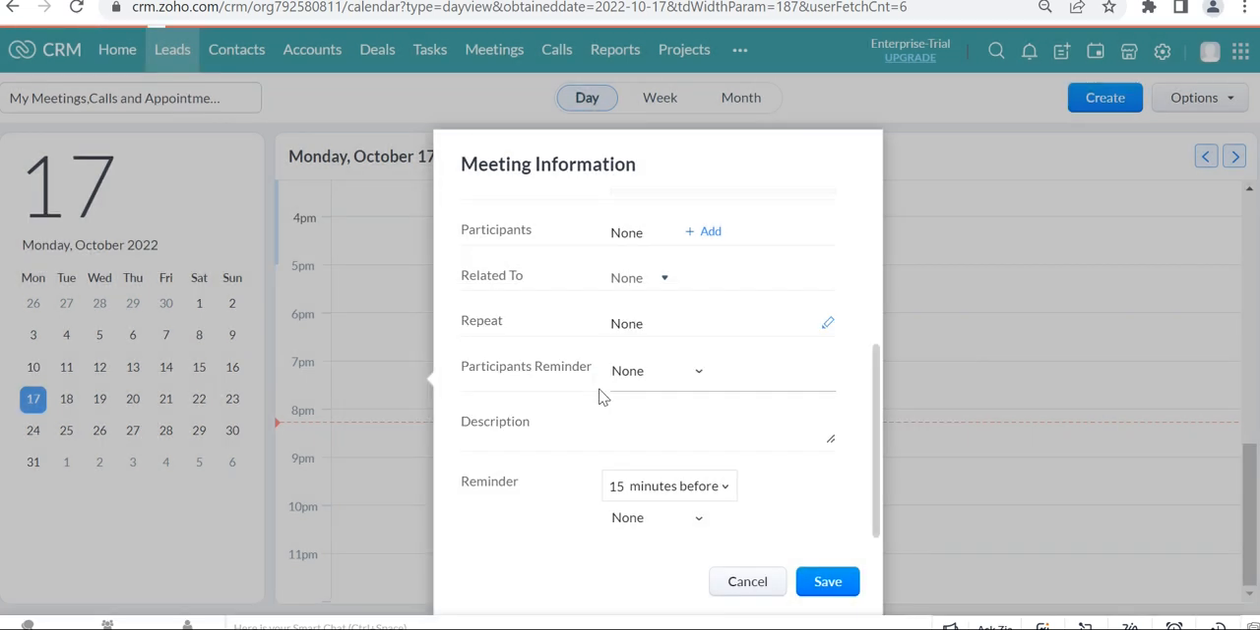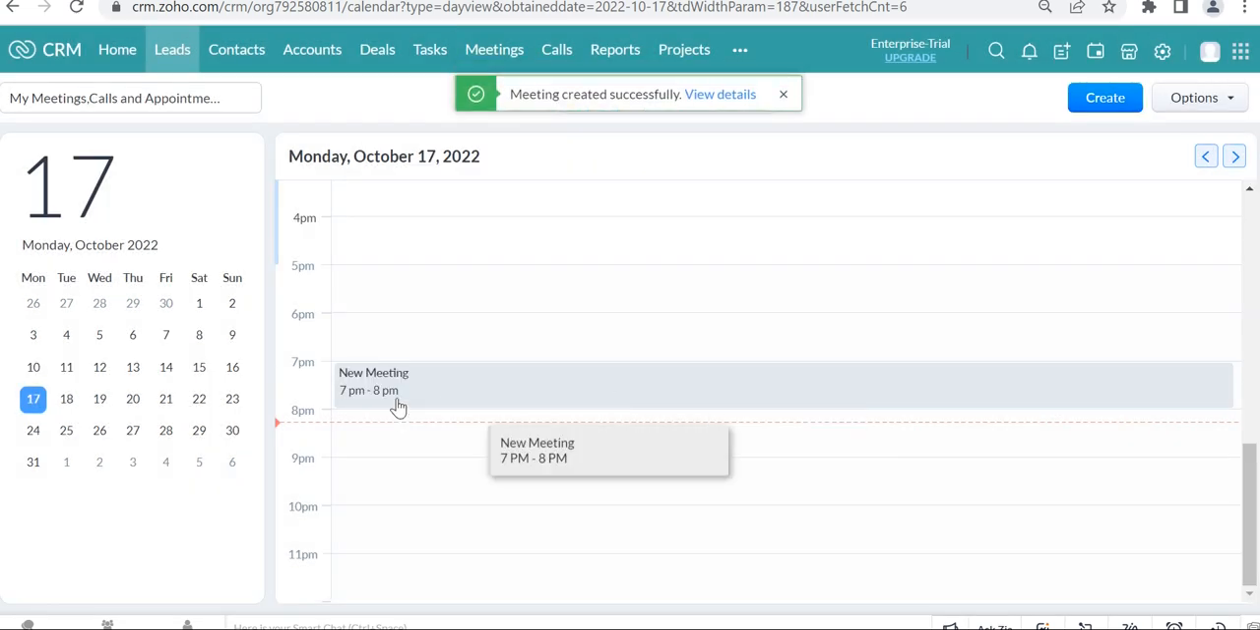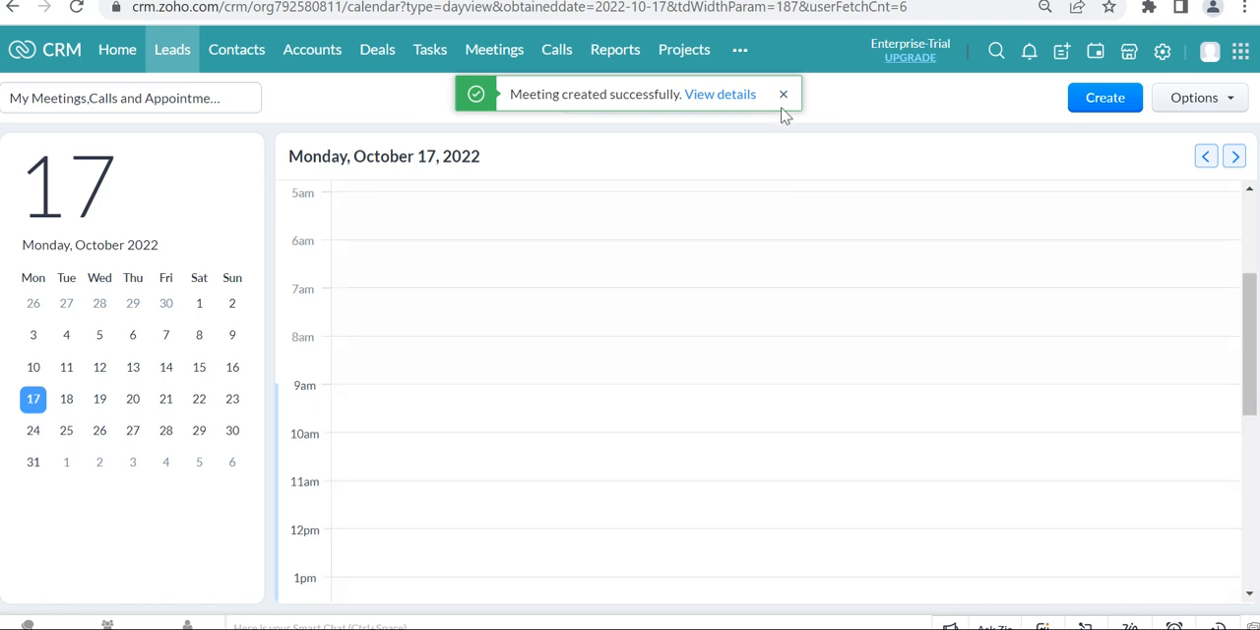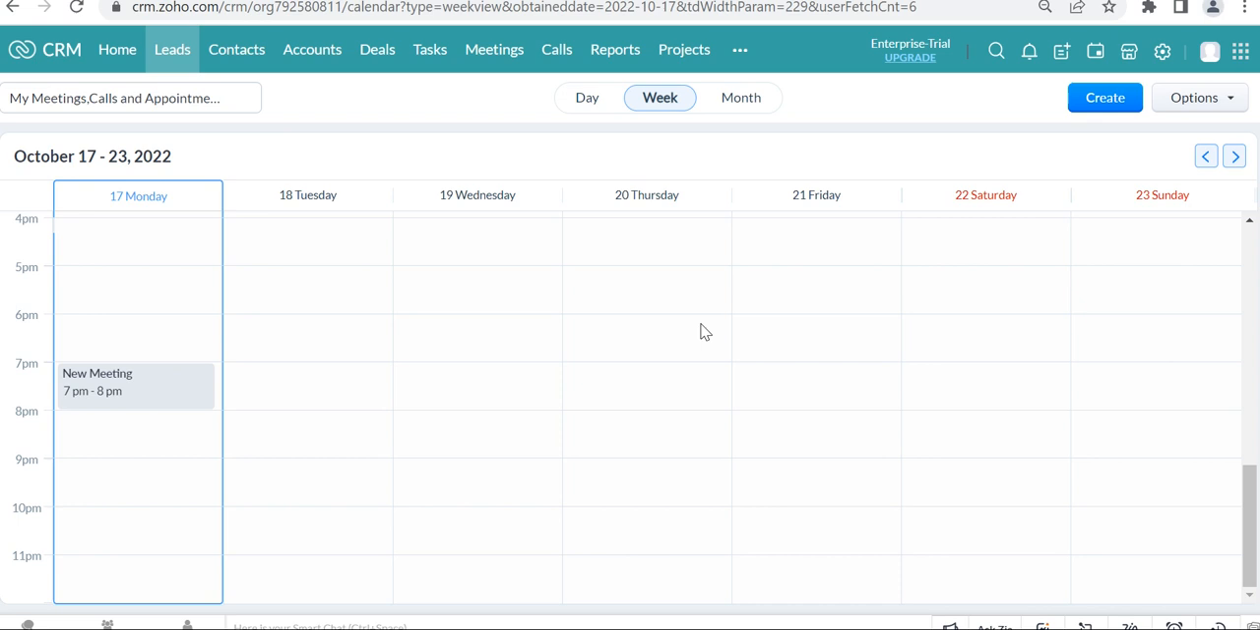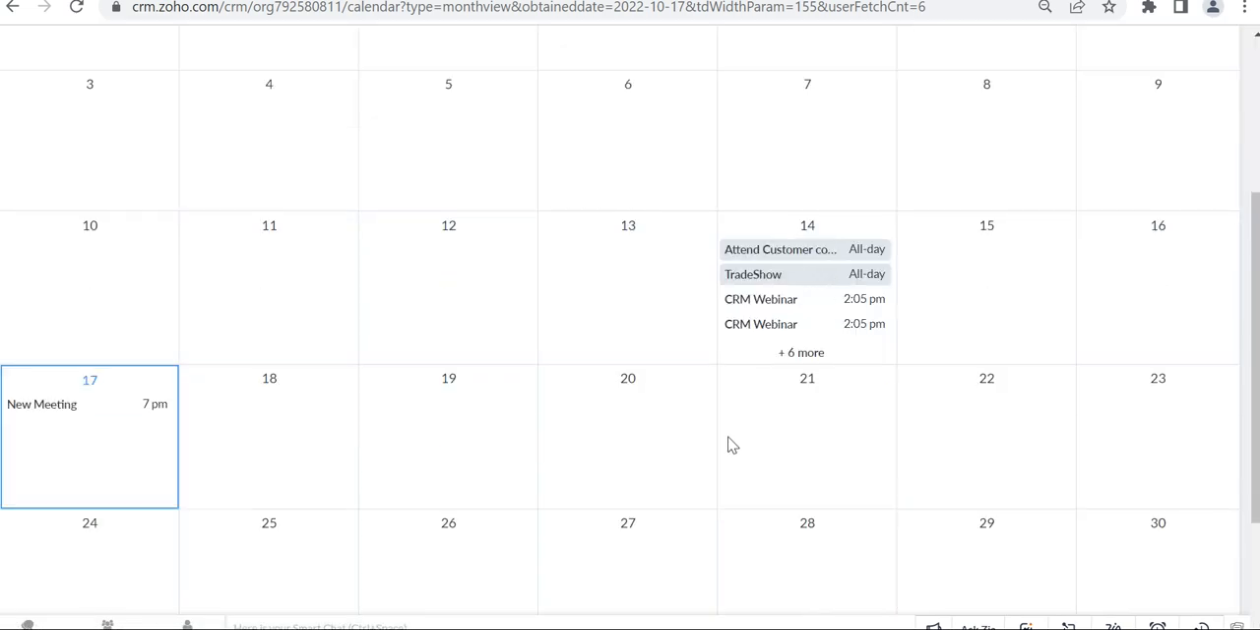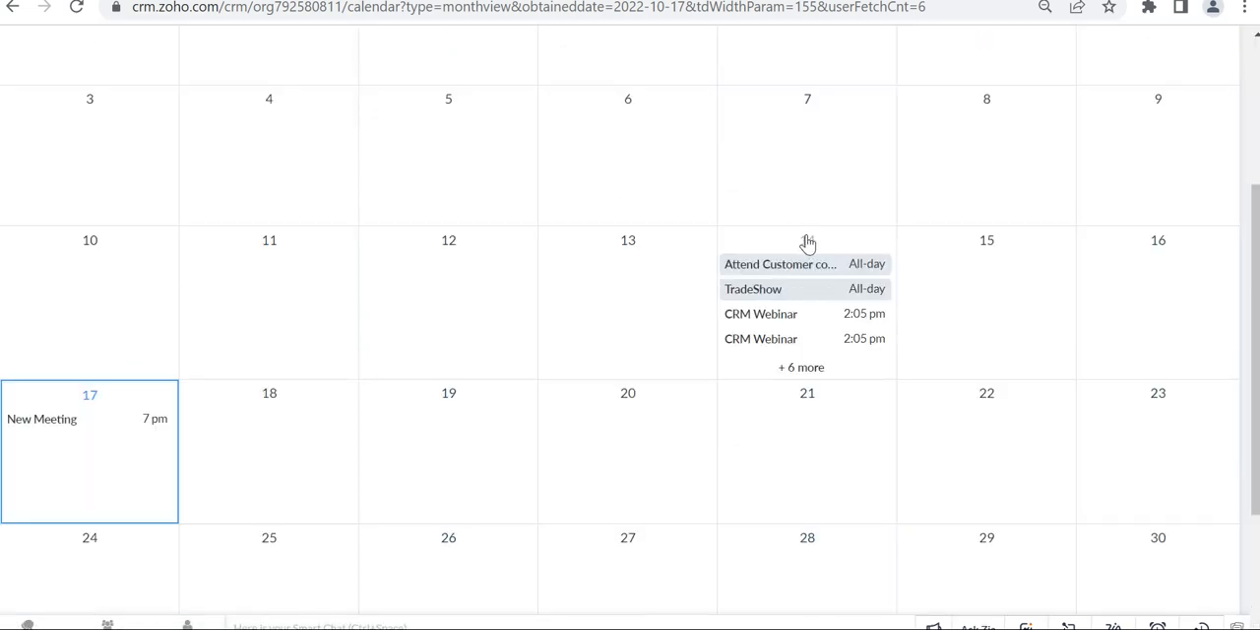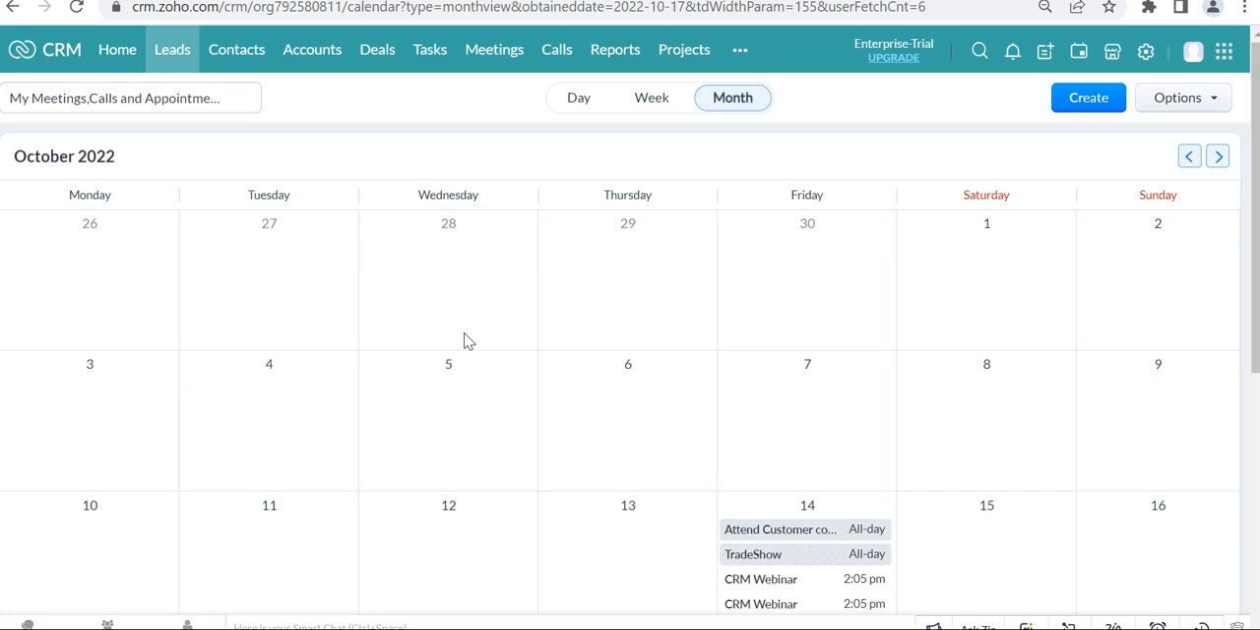Okay, I am just going to create, so we can see it here. So with that, we can see a weekly report, and we can see the overall month. So what are all the tasks in that month, we can see it here itself.